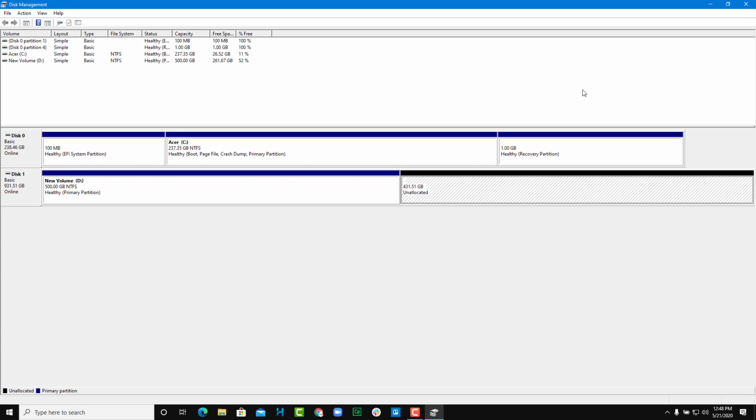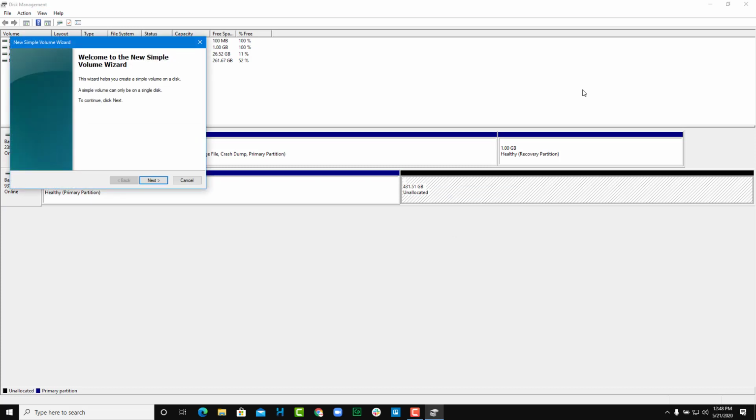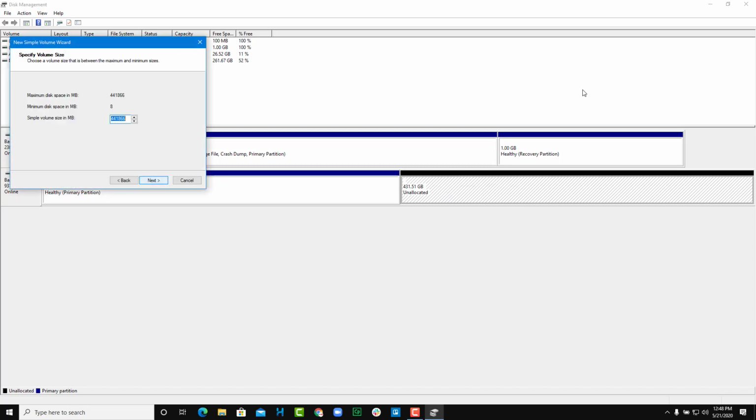So I'm going to create a new partition with this. I'm going to right click over here and click on new simple volume, and then a wizard will pop up. I'm going to click on next right over here, and here I can enter the amount in megabytes, as you can see. So I'm just going to type in something like 220,000 megabytes in one space.